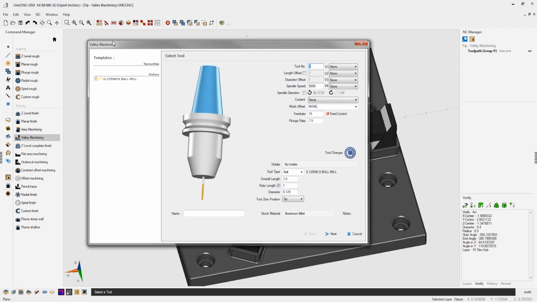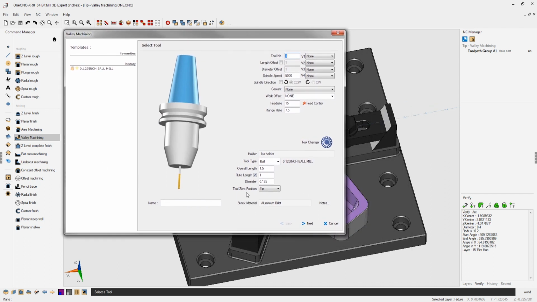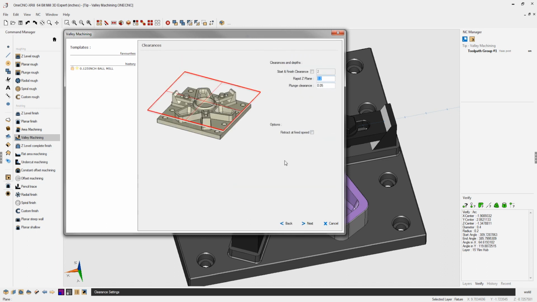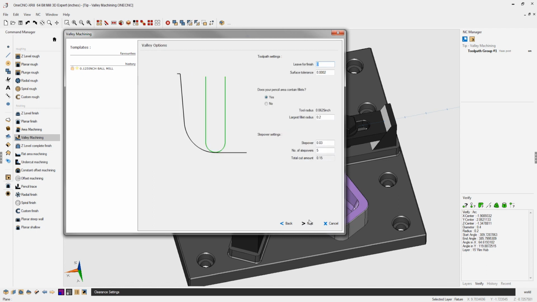What we're going to do now is select the size tool we want to use. In this example, I'm going to use a 1/8 inch diameter ball end mill. I'm going to say my speeds and feeds look fine. Also going to say my retract and plunge values look great. Let's click next on that.